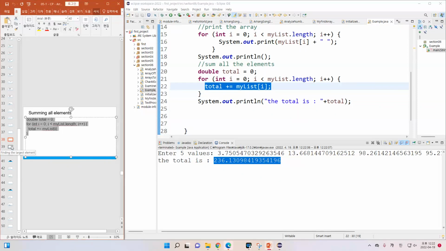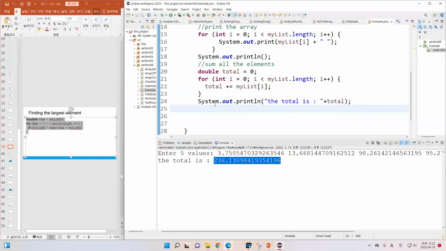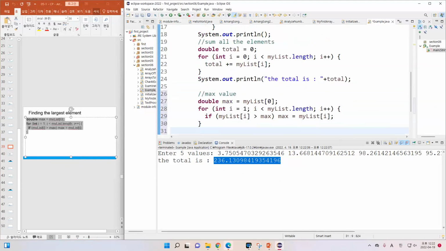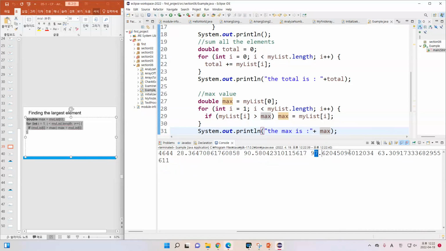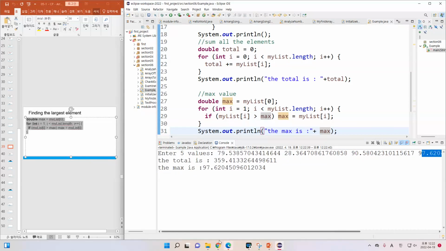And let's say I want to see what the maximum value is. I want to check what is the maximum value from all the elements. So I can do max is plus maximum. The maximum is 97 point something. You can see that the maximum value that we get is this one.